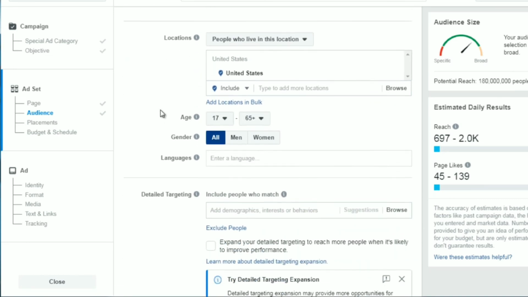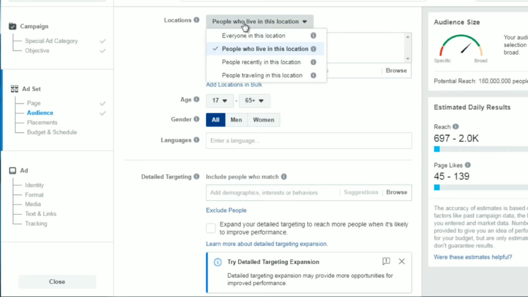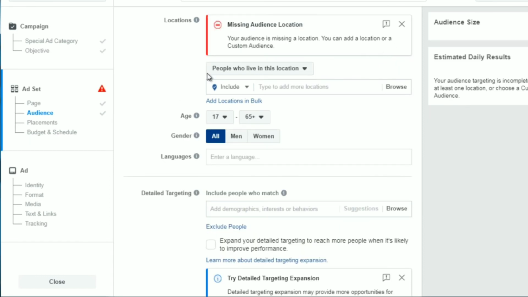So if we scroll down further, it says location. So people who live in this location, everyone in this location, people recently in this location, or people traveling in this location. That gives you a better idea of who to target. So if your product or service relates more to these, you may want to choose those. In this case, we always choose people who live in this location. A lot of times it will choose your country by default. So we're just going to click X here and it's going to say missing audience location.